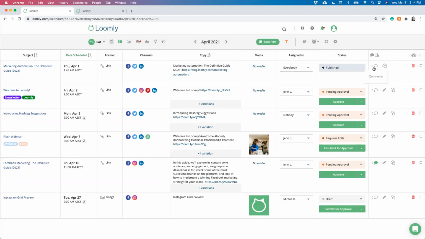And you can also leave internal comments. You can edit posts if they haven't been published yet, and duplicate posts. And another great feature we have is applying bulk actions. So if, say, you had to update multiple post dates or update the assignments for multiple different posts, all you have to do is select the posts you want to update.